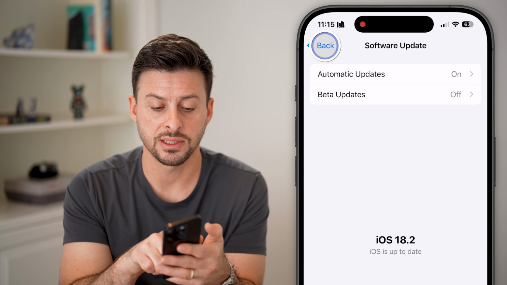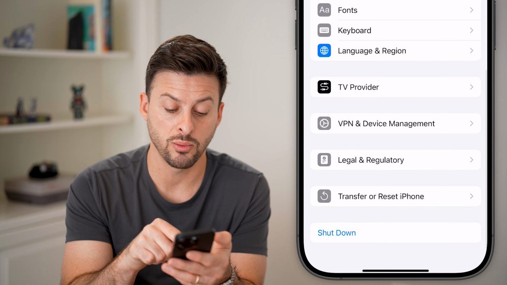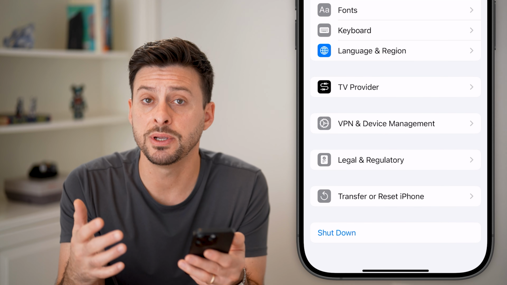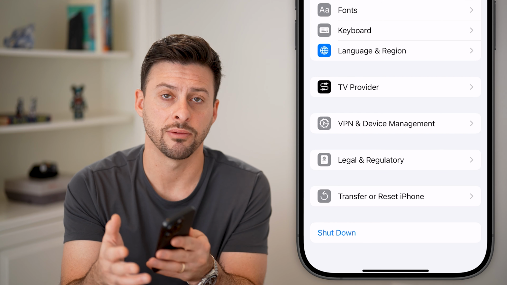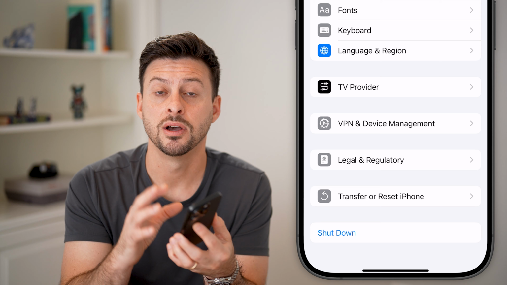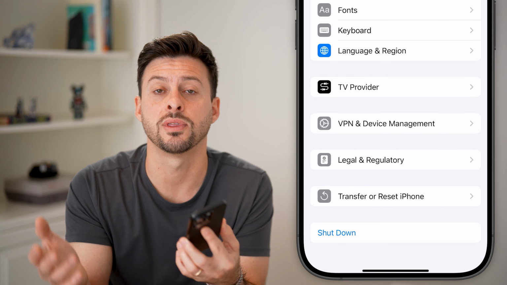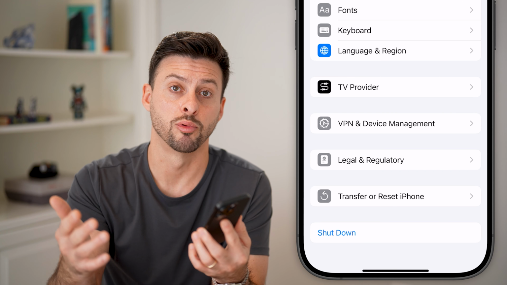Now, if that doesn't necessarily work, let's just go back here. We'll scroll down to the very bottom and we'll hit the shutdown button. You'd be surprised how many times just turning off your phone and rebooting it fixes a lot of bugs and glitches on your iPhone. Keep in mind, it might have been running for days or weeks without a proper shutdown and reboot.